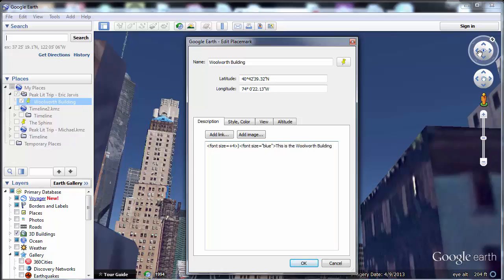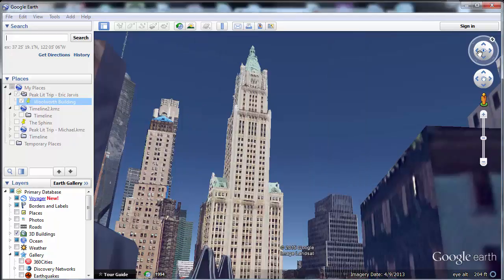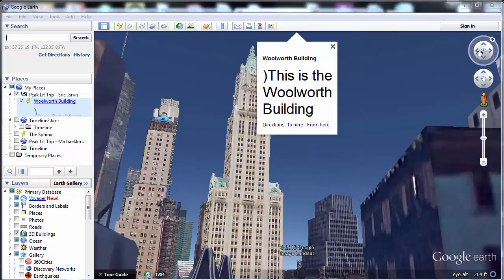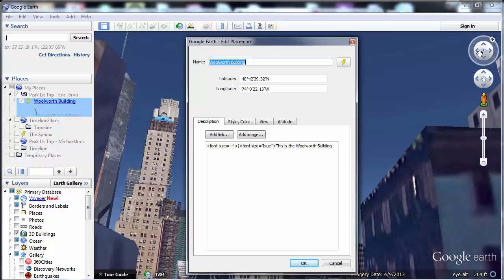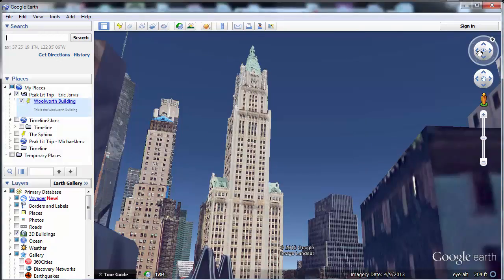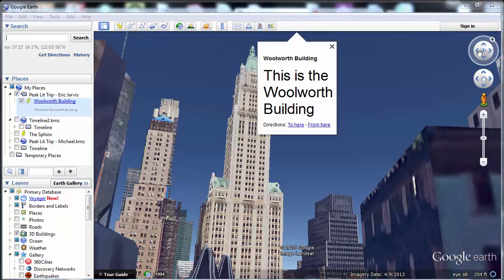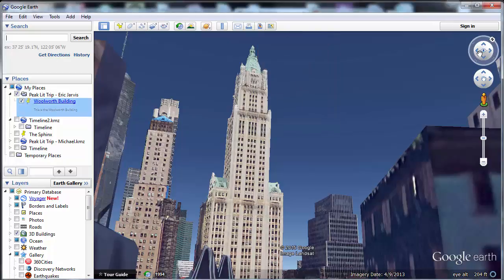We'll do a little more on the tags, and then when I click OK, now when I click on this, it made an error. So right click, properties. Actually, I have something there. It messes everything up. And there we have it. This is the Woolworth building. I'll figure out why that's not blue in a minute. So that's the basics of adding a tag. And in the next video, I'll show you how to customize this place mark so it's not just the yellow. It's actually the book.